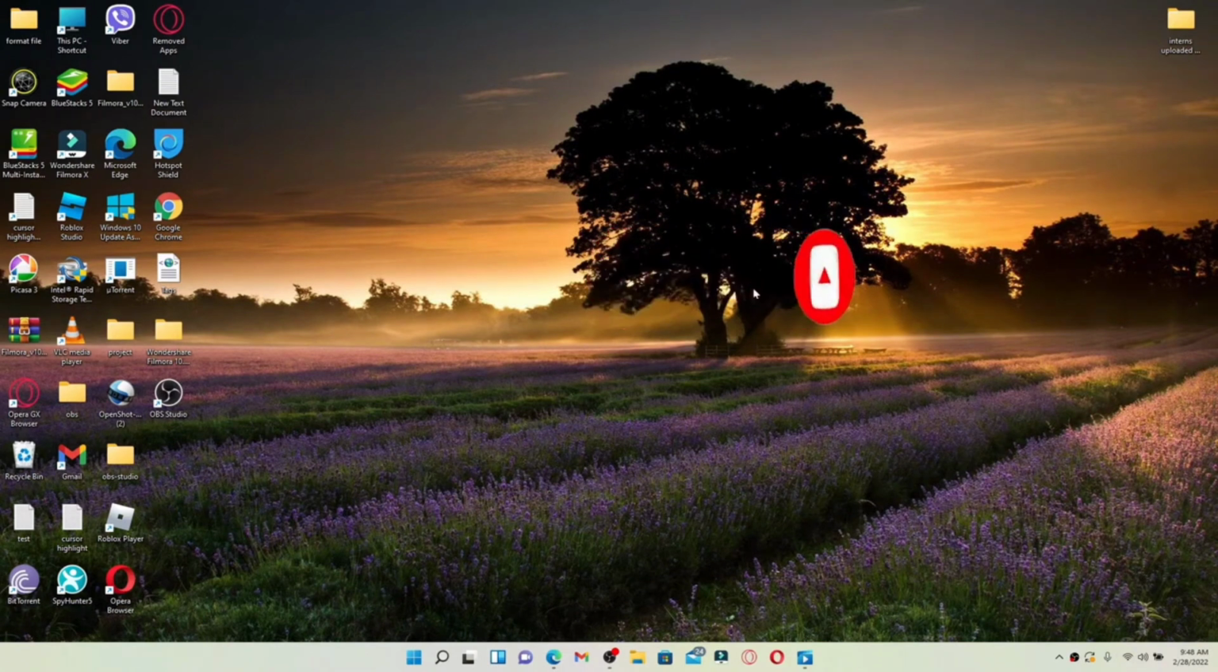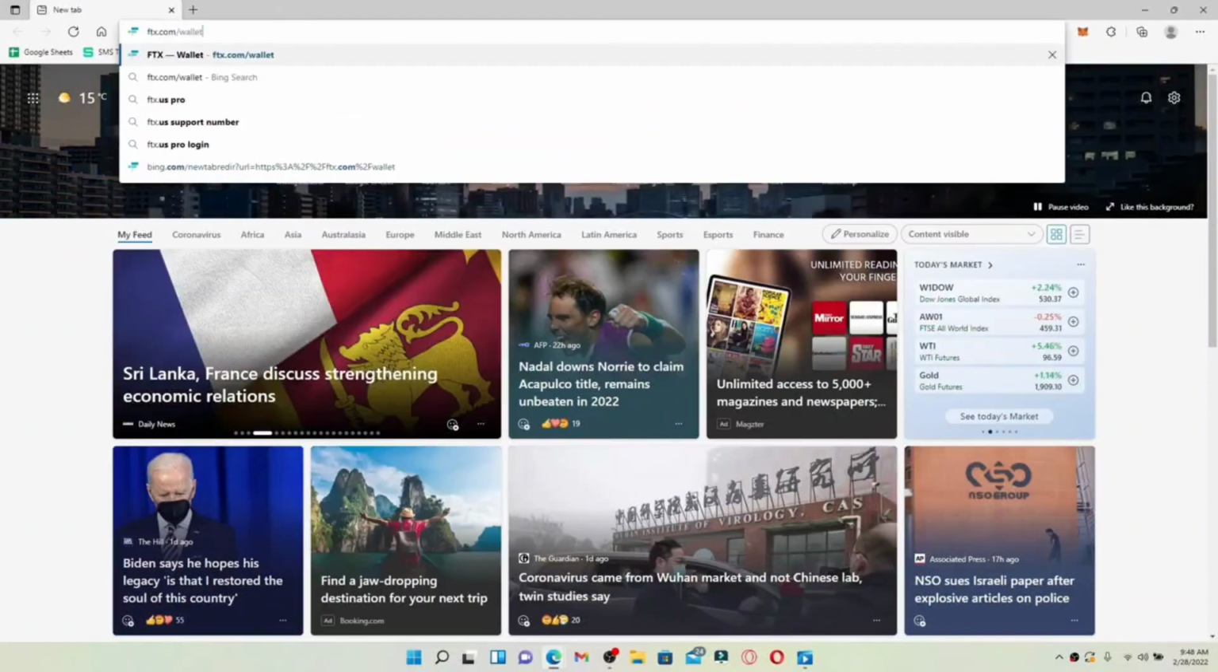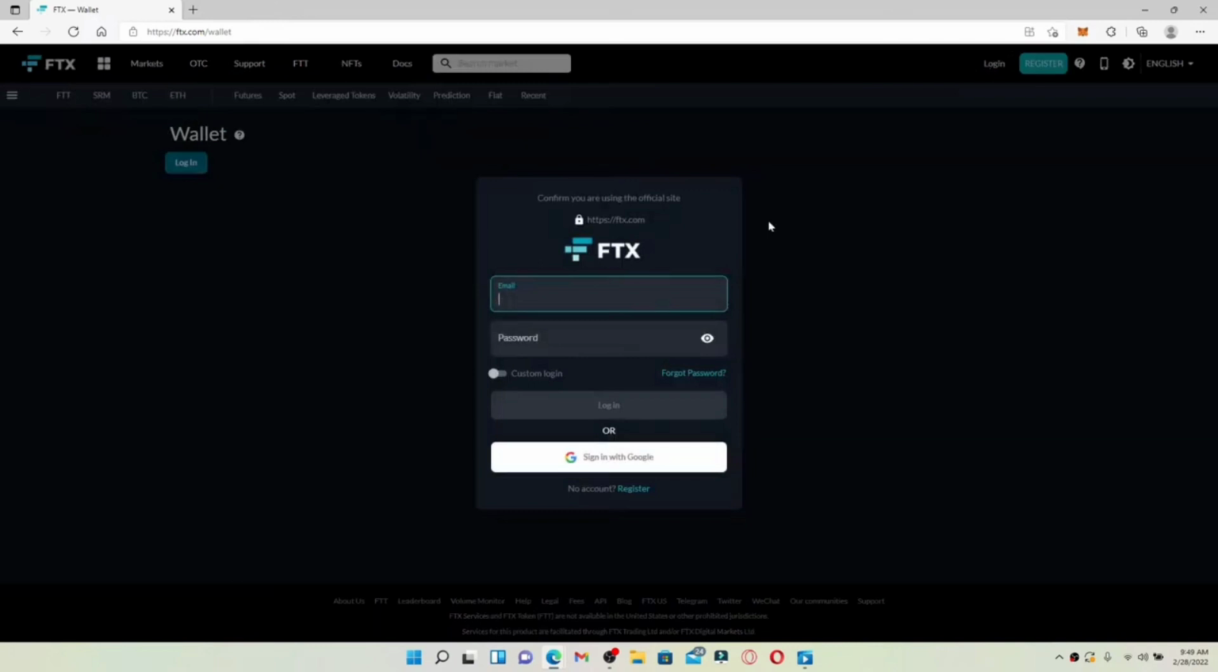Now let's jump right into the video. Open up a web browser and type in ftx.com/wallet and search. You'll end up in the official web page of FTX Wallet, which looks like this. Go to the login button at the top right hand corner in order to end up in the login area.